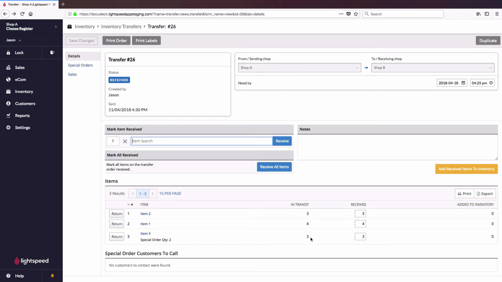However, perhaps something did not arrive in the expected quantity. Let's say that extra quantity of item 1 that we tried to attach to this order didn't make it onto the truck. I can change that number to say we only received 3 of the expected 4. And once these numbers are correct, then I can hit the Add Received Items to Inventory.